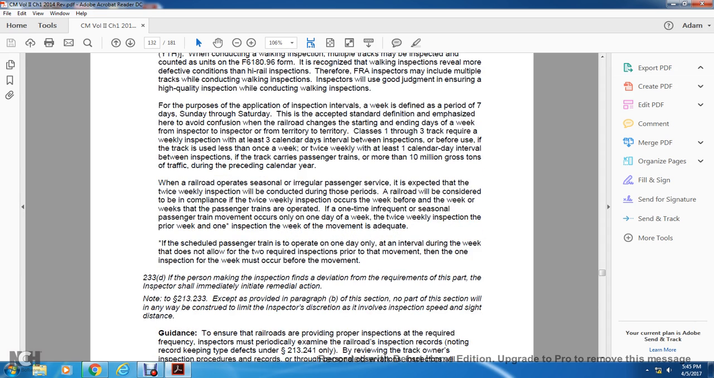When a railroad operates seasonal or irregular passenger service, the twice-a-week inspection is expected during those periods. The railroad would consider compliance with the twice-weekly inspection to be met by the inspection in the week before. For a one-time, infrequent seasonal passenger train movement that occurs only one day of a week, the twice-a-week inspection for the prior week, with one inspection in the week of the movement, is adequate.